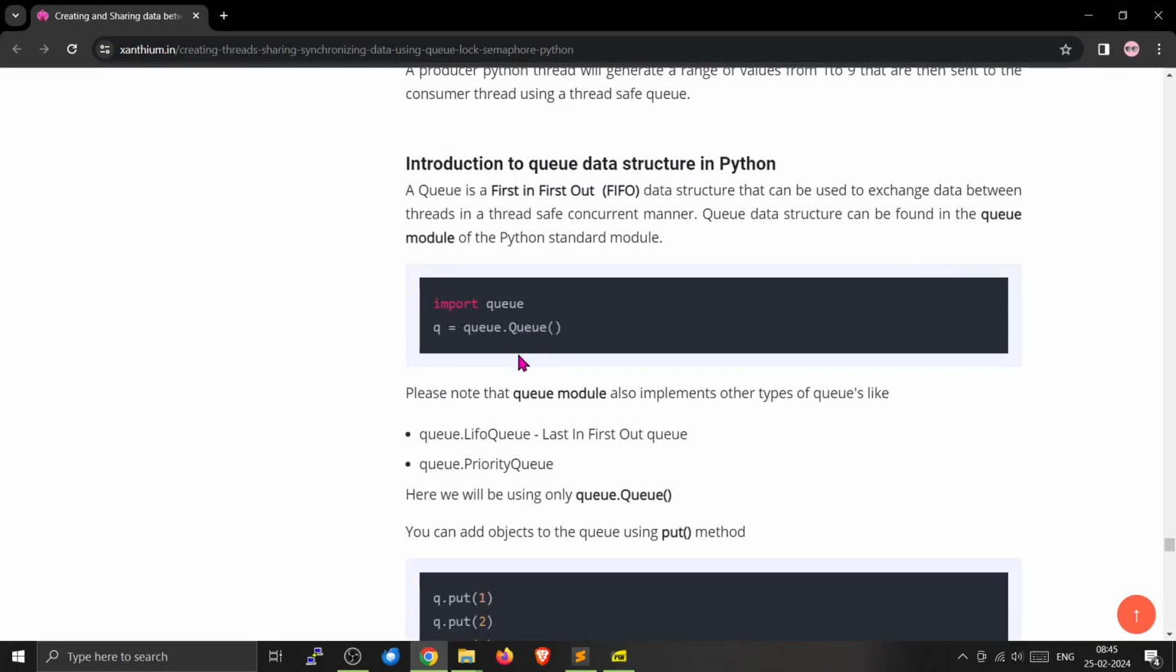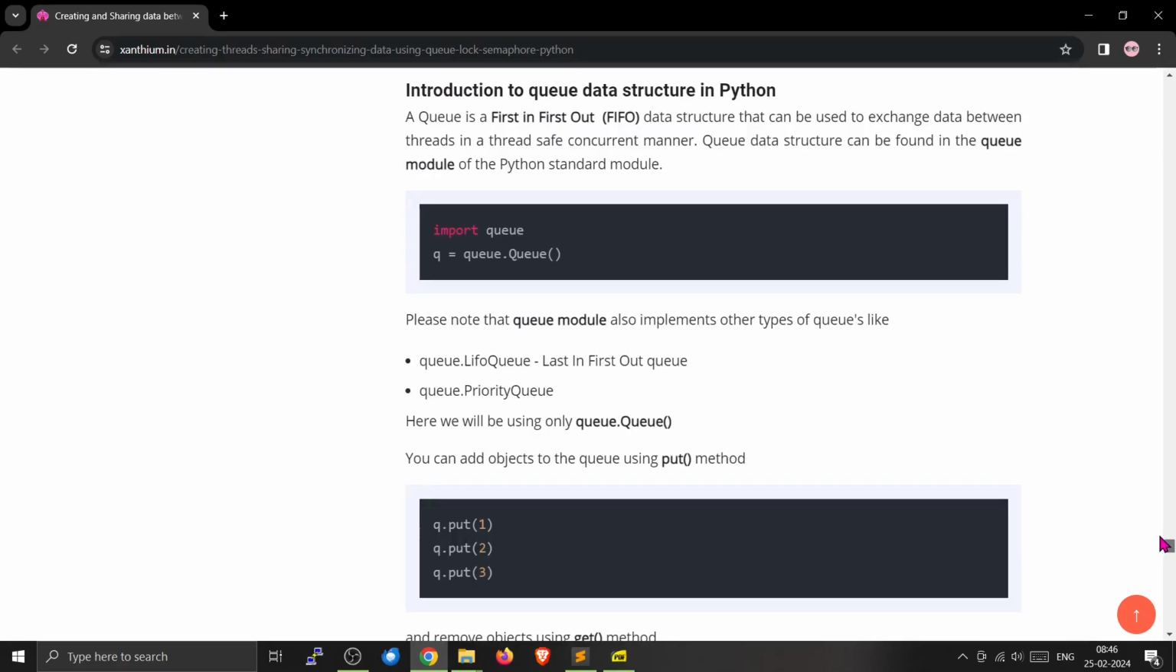We need to use a queue for this one. It is a first in, first out data structure. Now for creating the shared buffer, we need a data structure called a queue. Queue here is a first in, first out data structure. Now it is present inside the module queue. So we have to import that module. It is part of the standard library, so you can use that. And the queue starts with the capital letter Q.